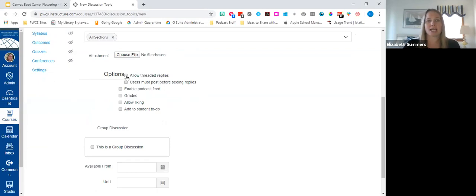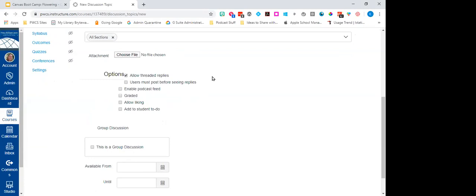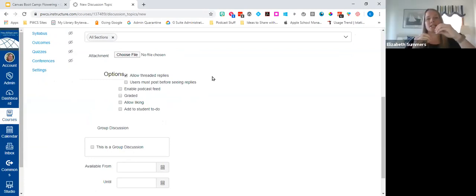Allow threaded replies, here's what that means. When you post a question, your students can answer it, and that's it if you leave that unchecked. So here's my question, and here's all of your answers in a row. But if I allow threaded replies, I can pose a question, and then Brian can post an answer, and then Katie can answer Brian, or she can answer me. So a threaded reply allows it to become more of a conversation for students to respond to each other and not just to the initial prompt.